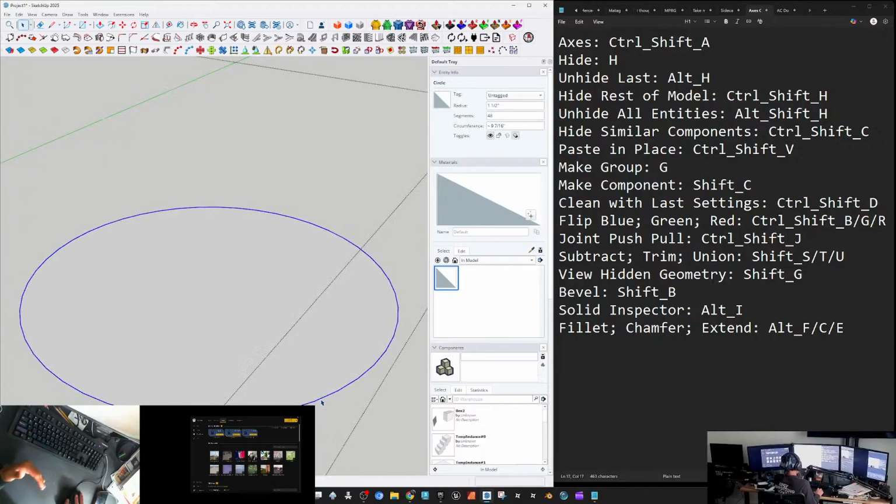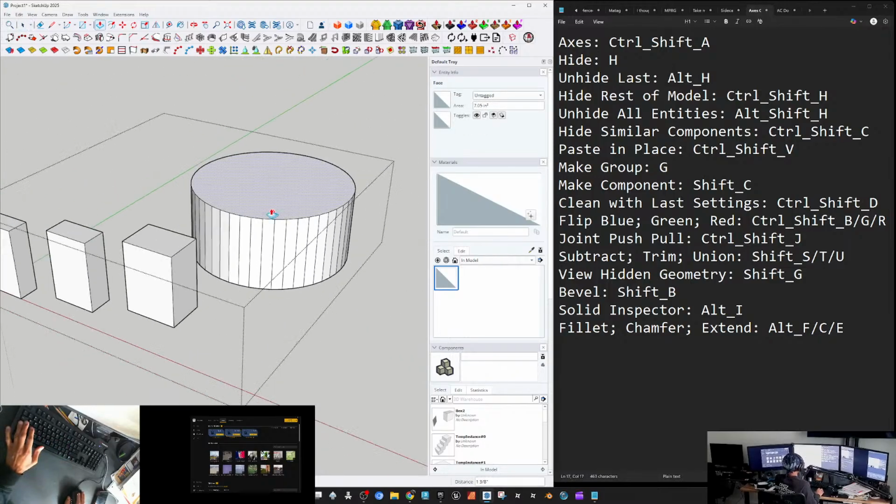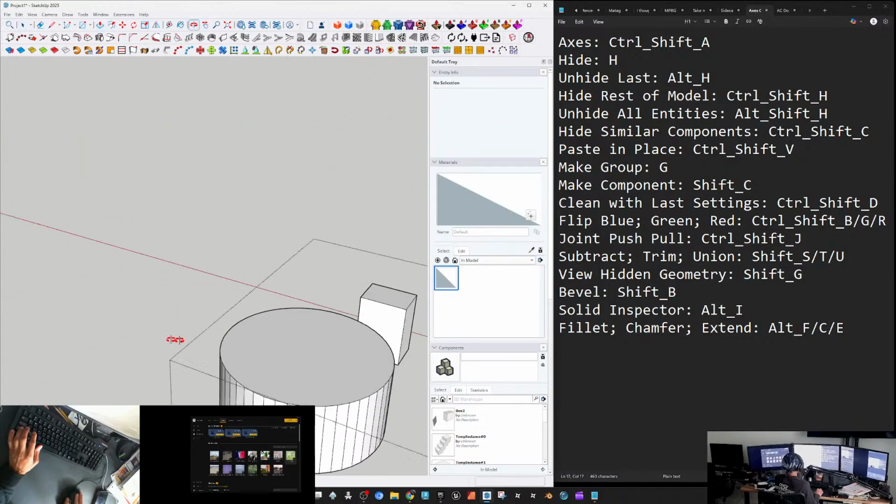If I take that edge and right click it before doing an extrusion, I can explode the curve and turn these edges into individual entities. So now if I do a push pull on the face, all of your edges are going to show up.